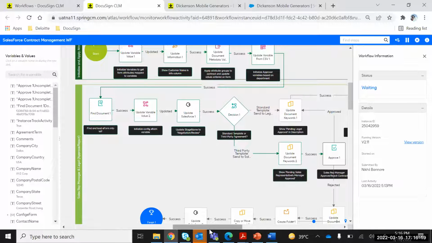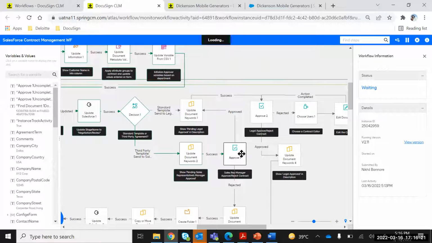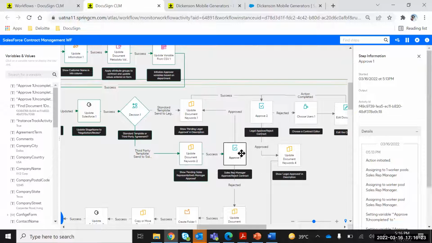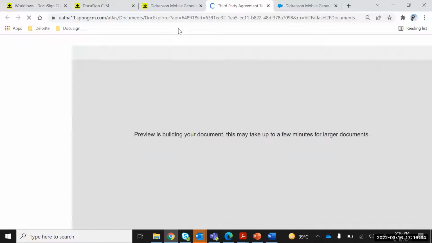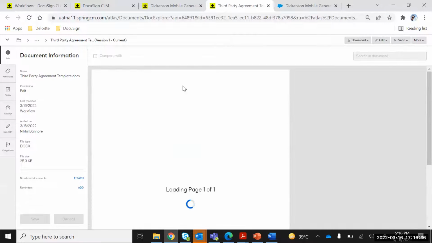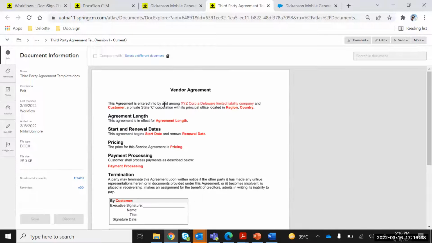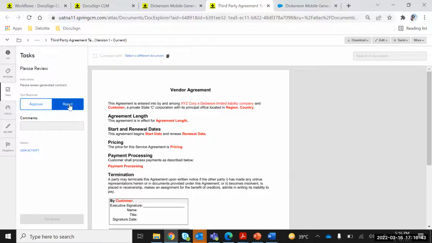Yeah. So this is the route here, and now this is pending with the Salesforce sales representative manager, which is based on the department. So I'll just go to this particular contract because I'm going to play the role of Salesforce sales representative manager too. And being the manager here, I have two actions, either reject or approve.